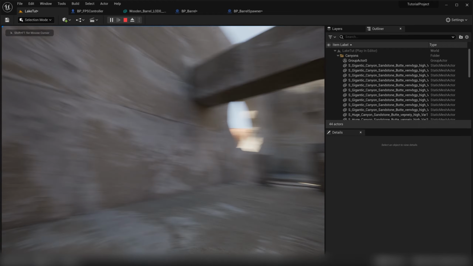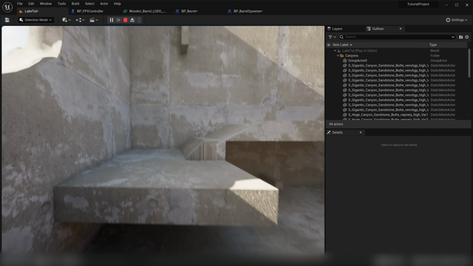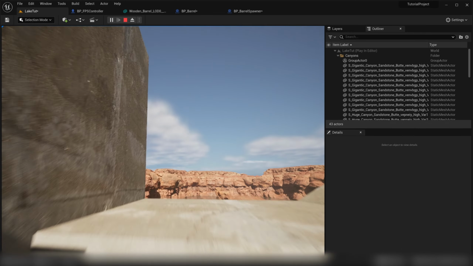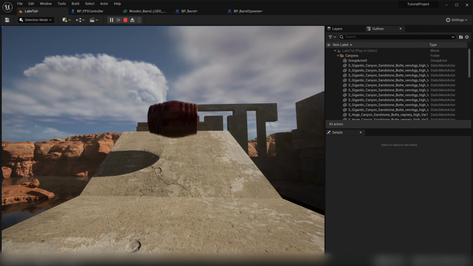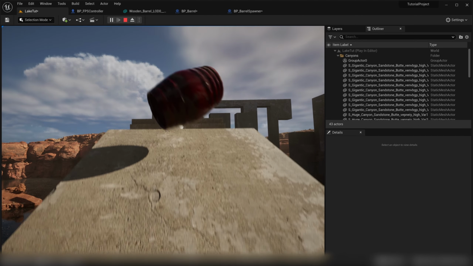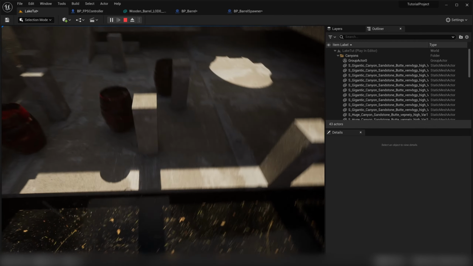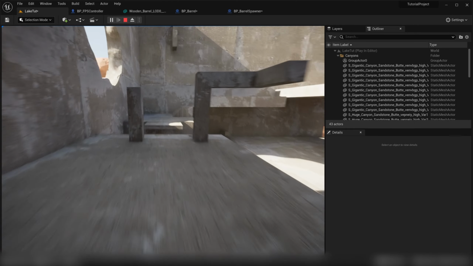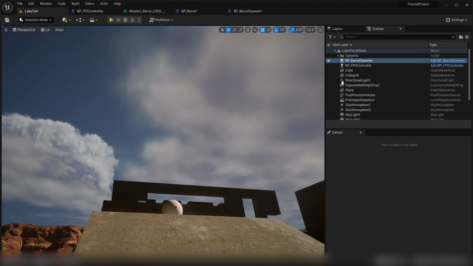So if we run into one of these barrels, what happens? Can't really tell. I think the strength of our launch. Whoa, there we go. Might not be strong enough. Let's see what happened there.